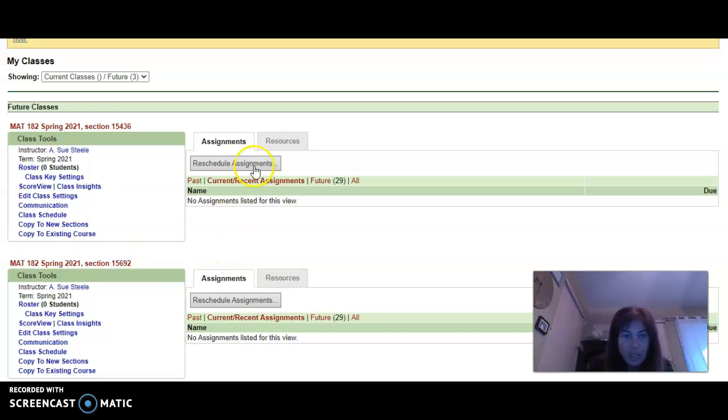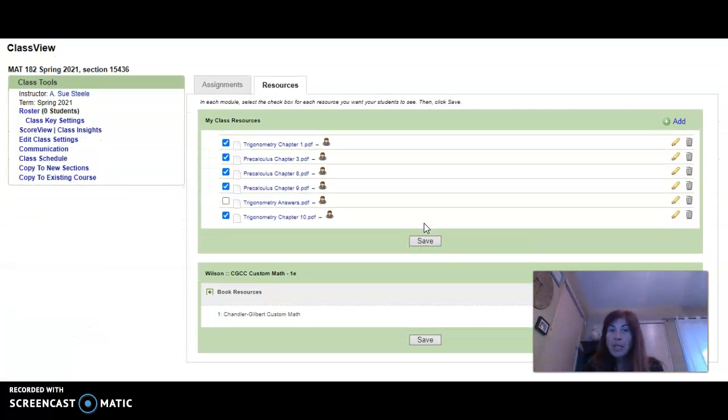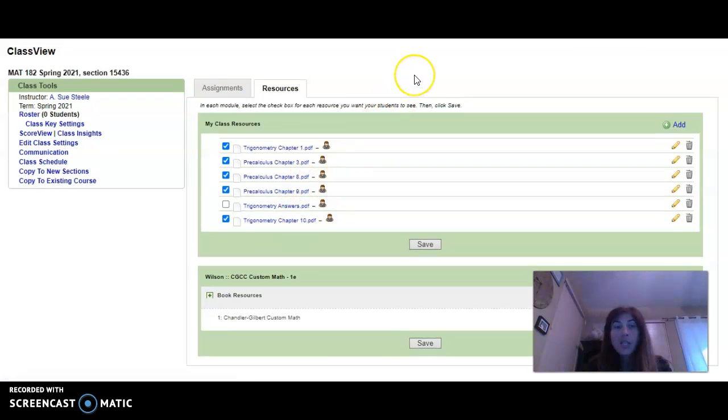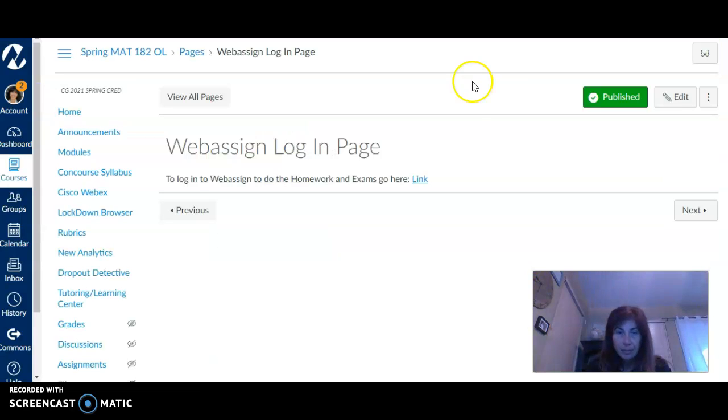So if you notice, once you have your course set up, you'll see this resources tab. Resources is where you're going to find all the chapters that we look at in this course, starting with chapter 1, then 3, 8, 9, and 10. So that is where you're going to find your trig material, content, book. The nice thing about WebAssign is there's video tutorials, there's help me sections. If you ever have a question, there's an ask instructor for help, and I typically will respond within the hour, if not a couple hours.